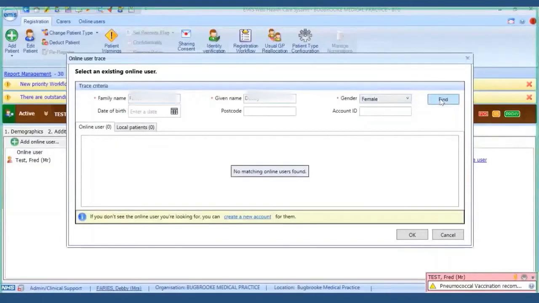So this is the point that you set up your online user. This is the only way in EMIS that you can set up an online user. There's no button or page to actually go and look at all the online users. You can only find them attached to patients. So this is the only way you can create an account for them. So no matching online users. Here we go at the bottom, create a new account. So that's where you would create the new online user account.